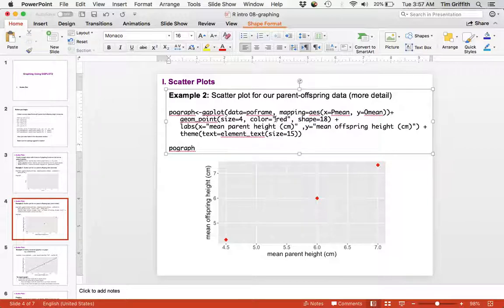Plus, again, we're adding one more element to our graph, and we're adding labels with the function labs. The x label would be mean parent height, comma, the y label is going to be mean offspring height, centimeters. And finally, let's add one more object over here. Let's add a theme object, and our theme object is going to be about the text, the element text, that's the text that we see here for the axes, and it is going to have a size of 15. All right, so we run all that, we run PO graph again, and we should see the following graph.